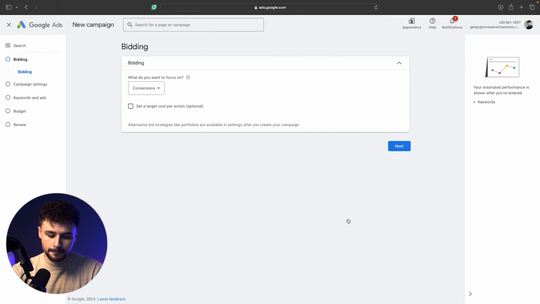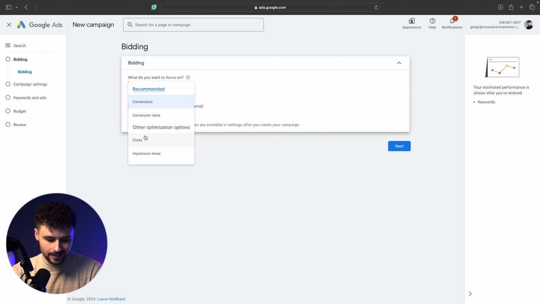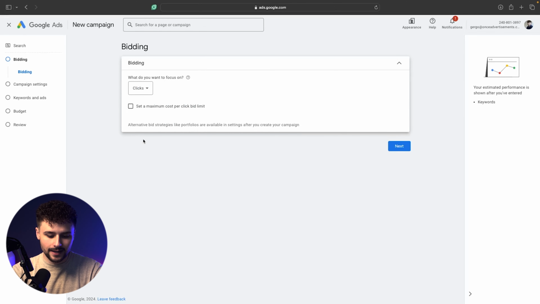Now, when it comes to bidding, pay attention because this is going to be inside a new account and a completely new campaign. So we're going to be starting on clicks, and eventually you want to move that to max conversions so that you're getting the max amount of conversions, because really the ultimate goal is not to expose our link to as many people as possible, but to have as many conversions as possible from those.